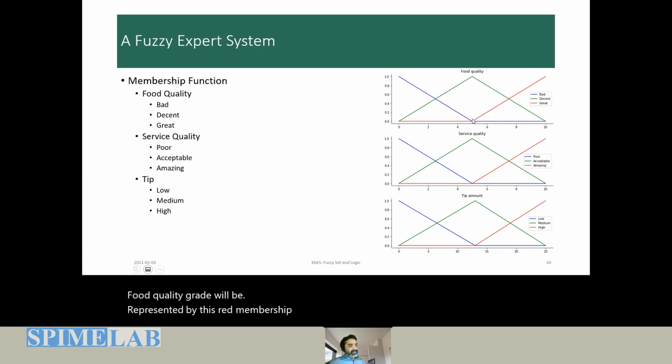If the food quality is less than 5, then the membership to great is 0. Above 5, the membership to great is increasing, and for a food quality value of 10, the membership to the great function is 1. You can trace the interpretation of all other variables, service quality and tip, in the corresponding plots.